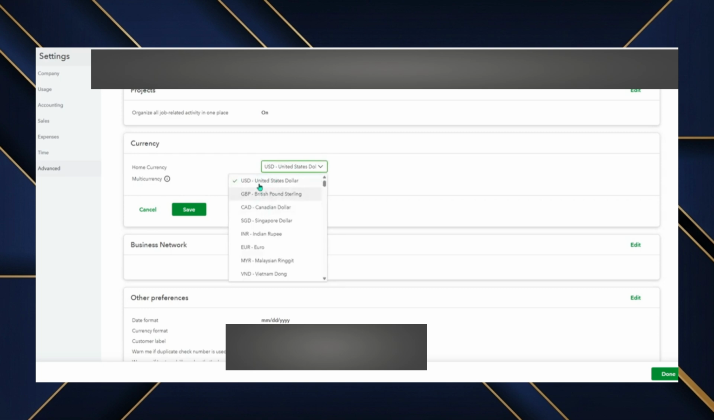Finally, confirm currency, date formats, and whether multi-currency is truly needed since it affects future transactions. Save changes as you go.